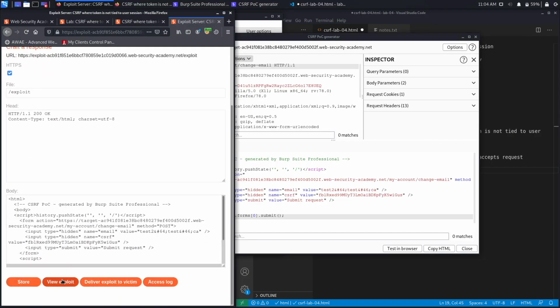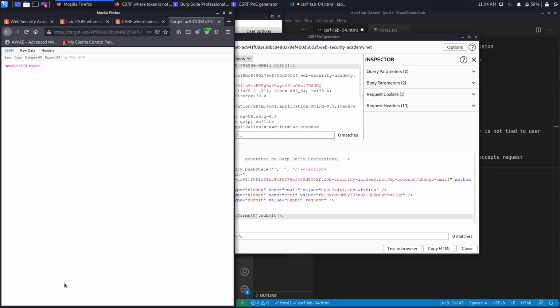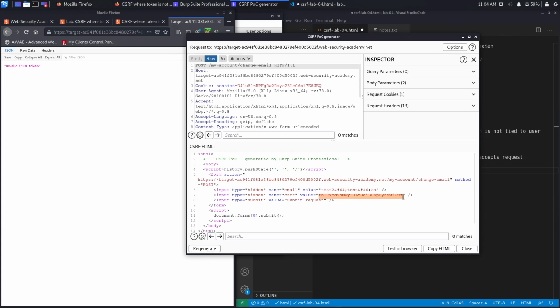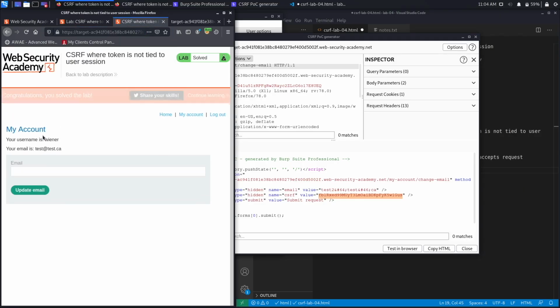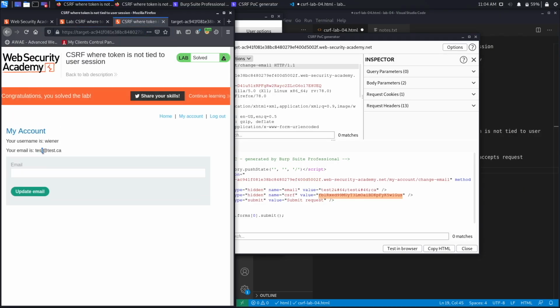If you want to see if the email address was changed, click on View exploit. It should automatically submit. And it says invalid CSRF token over here. The reason it does that is because it already submitted it, and the CSRF token is no longer valid because it's only used one time and it's already been used. But if we go back to the application, we should see that it changed too. And it did not, because it's doing it on another session.